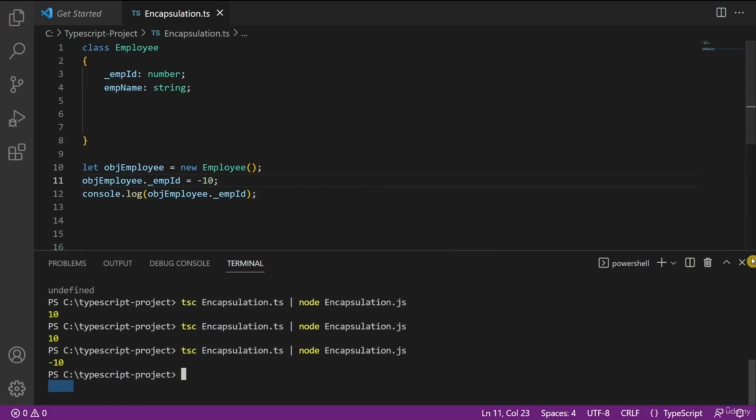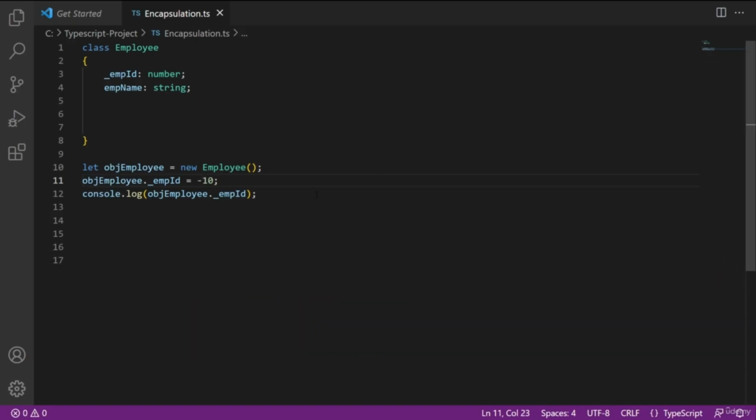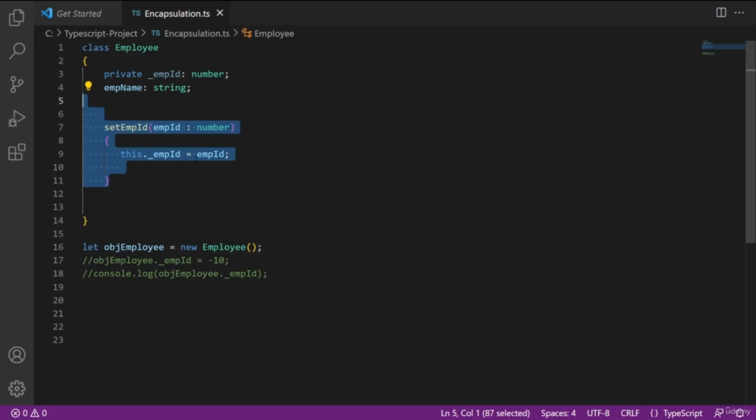Now to control this data security breach, we should follow OOPS, and we will use the encapsulation concept of OOPS to control this. For that, first we will make our field _empID a private field. Now our data is private and secured and cannot be accessed outside this class. So we will comment this error code here. Now we will create a function setEmpID which will just receive the data from outside, and then it will set our _empID. So this will be the function responsible for setting the _empID.